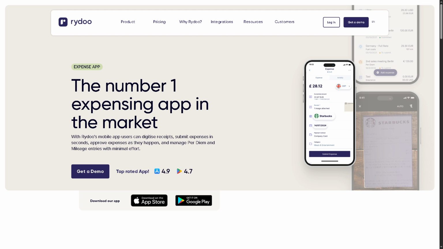Rydoo's mobile and desktop apps make it easy for users to manage expenses on the go, because you have features like receipt scanning and real-time syncing that make the process fast and convenient. You would notice that you can download Rydoo on these stores, right? So you have the App Store for iOS users, and for Android users, you can get it on Google Play.